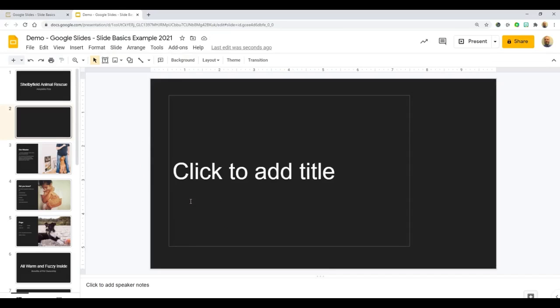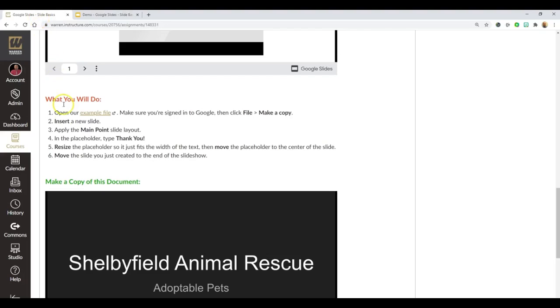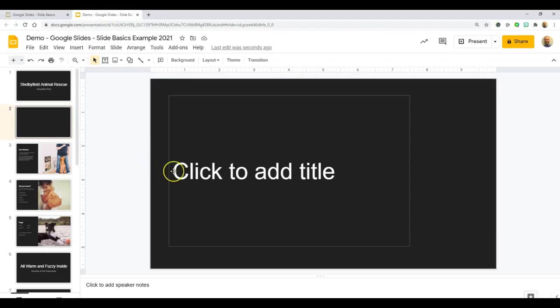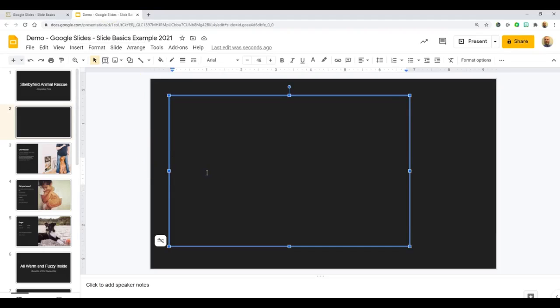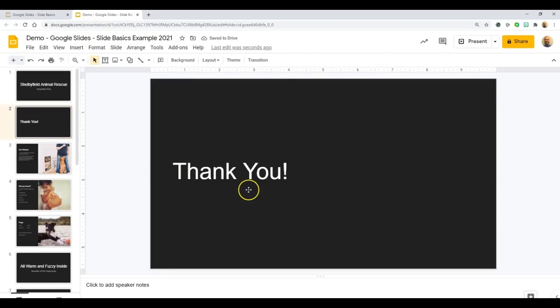Let's go on back over to Canvas to see what our next step is. Step 4 says, in the placeholder, type Thank You. Back over to our slides presentation. The placeholder is here, so I'm just going to click and I'll type Thank You. And I'll click off of it, and now it's contained there on this slide. Let's go back over to Canvas to see what our next step is.